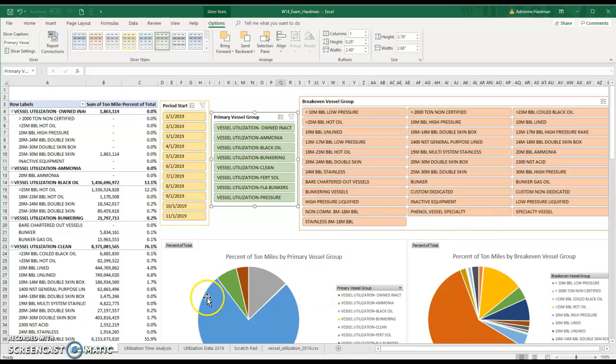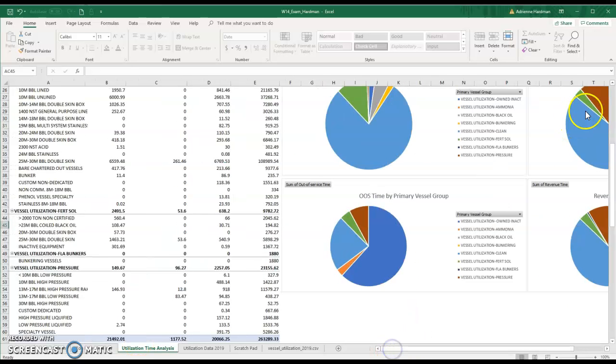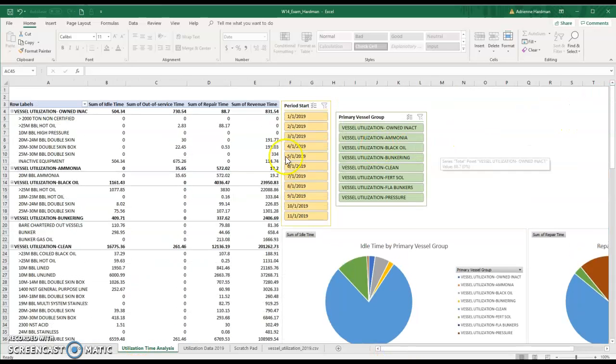I then added pivot charts, as you can see. Similarly, I added a third dashboard titled Utilization Time Analysis. I added a pivot table that summarized idle time, out of service time, repair time, and revenue time by primary vessel group and break-even vessel group.